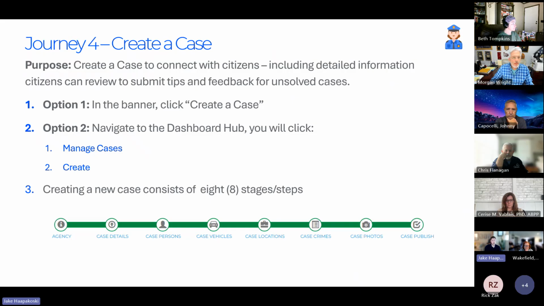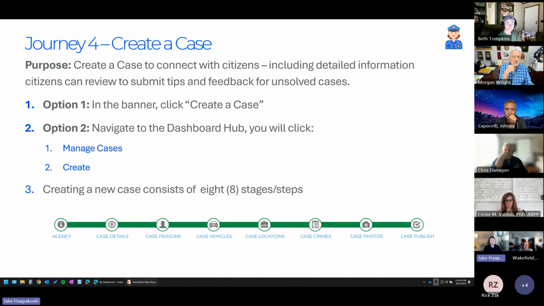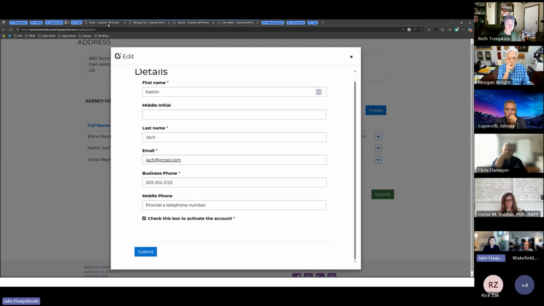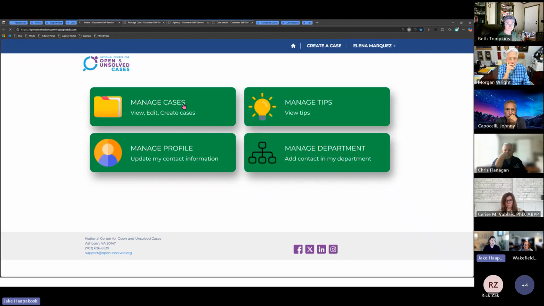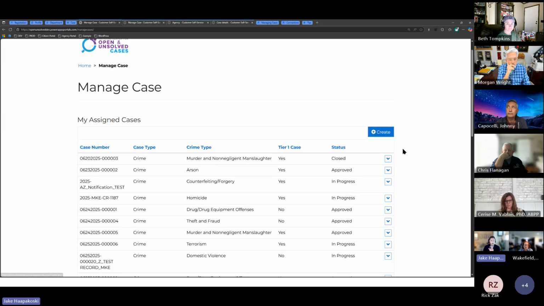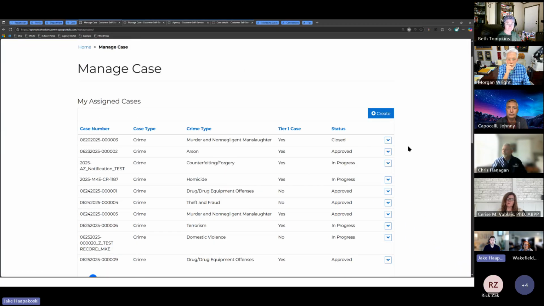So the purpose of the entire journey is being able to create a case, connect that with citizens, and have them both review those, submit tips, give feedback, and obviously then solve these unsolved cases, or at least get closer to solving them in the future. So there's 2 ways to get into either creating a case or managing a case, and that's back where you are in that dashboard hub, which I'll show you here in a second. But from that hub, you can come into manage cases here, the first tile, and if you're creating a new case from scratch, which I will show you here in a second, you're just clicking create new, it's bringing you right into the case.